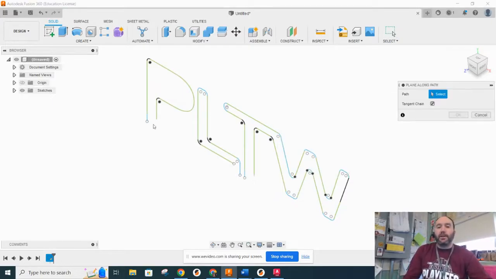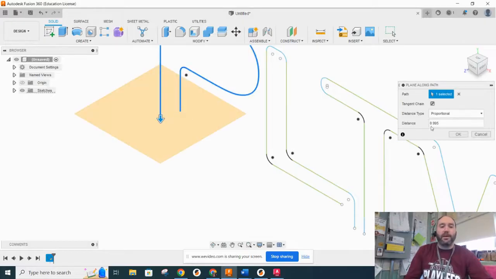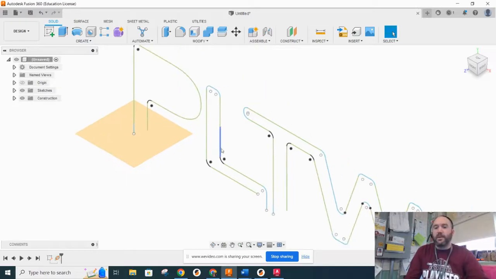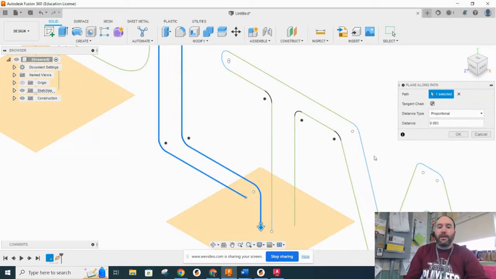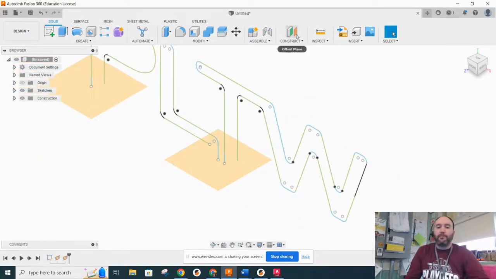So I'm going to come out here and create a plane along a path. Picking this in, making sure this distance is at 1, and now we'll say OK. Same thing here. We're going to construct a plane along a path. Pick at the end of this. We're going to make sure that is 1, and we're going to say OK.